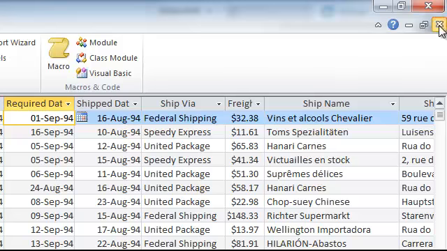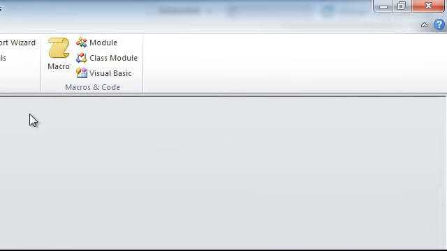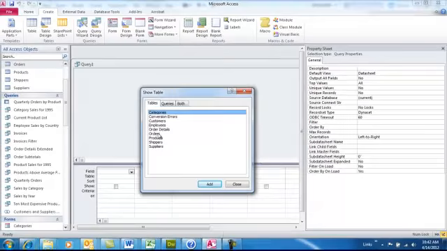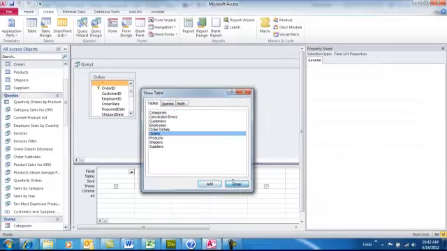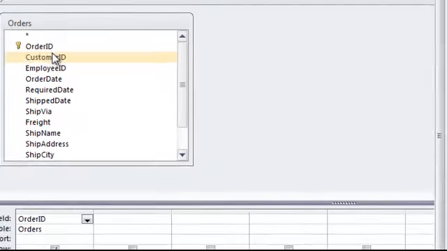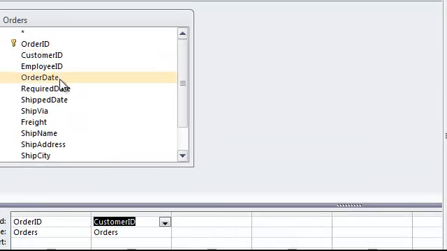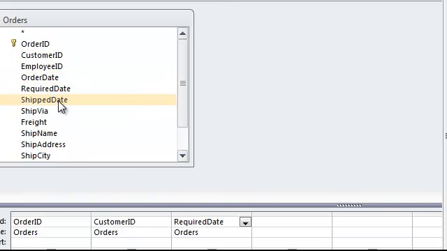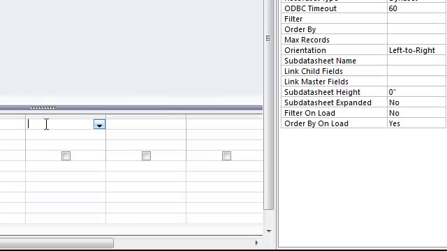Next thing I want to do is, let's say I want to use that function in a query. So I'm going to create a new query. I'm on the Create tab, and there it is, Query Design, and use the orders table we were just looking at. Okay, and let's say I want the order ID, the customer ID. Let's show the required date, the ship date, and let's go ahead and look at how you now will use that function we just created right here in a query.